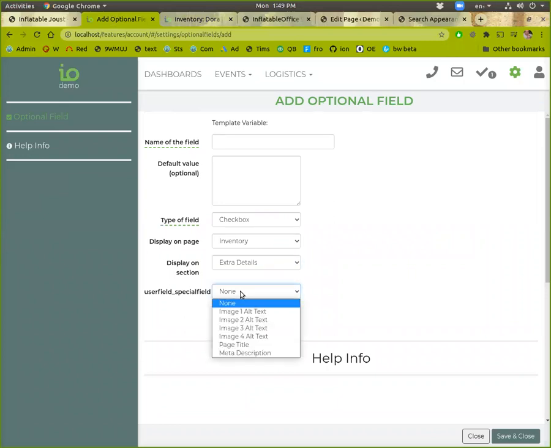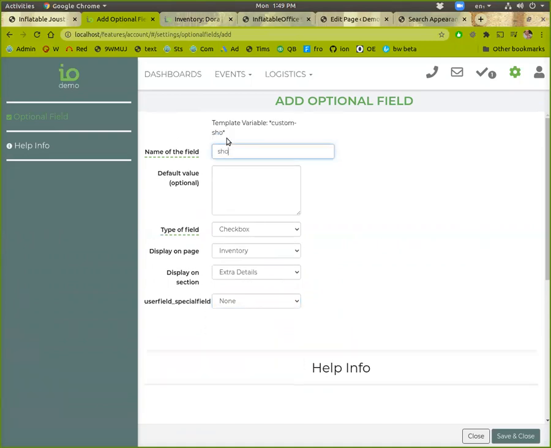So if you're just going to do a description or some other random text, you just leave this alone. But if you're wanting to set one of those special fields like alt text, the page title, or a meta description, you would need to set this as well. So we'll call this short description. We'll set it to large text.